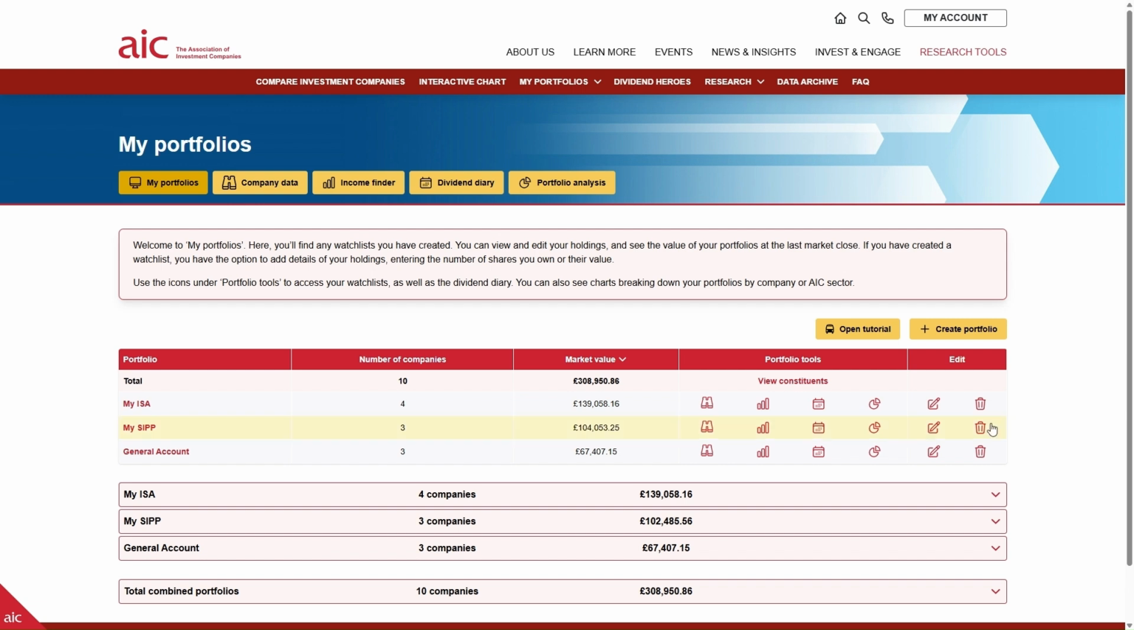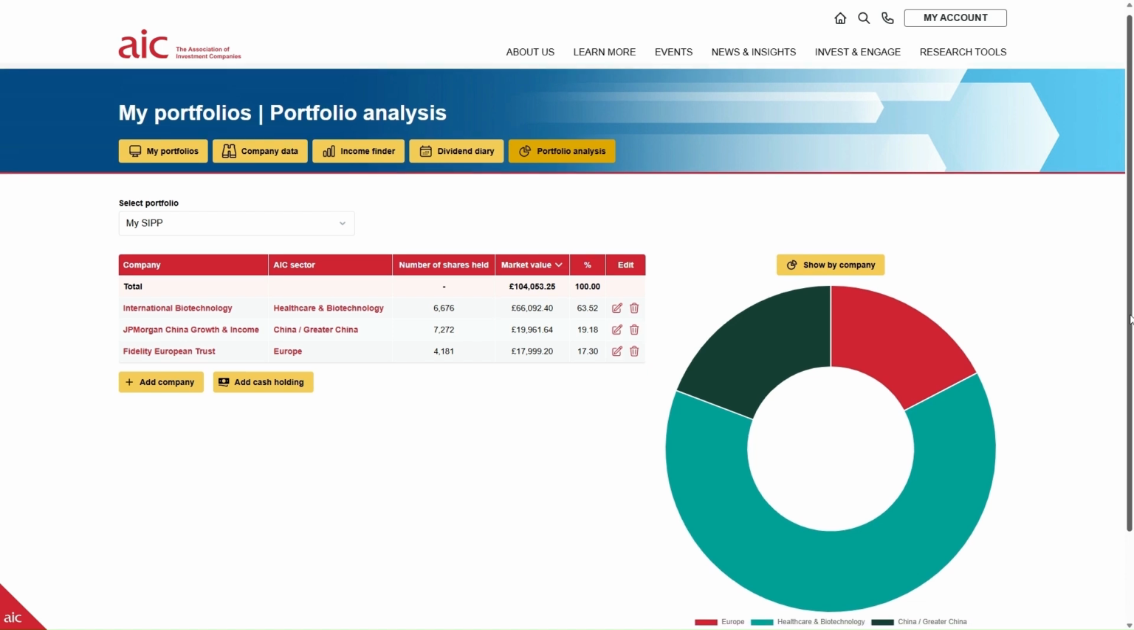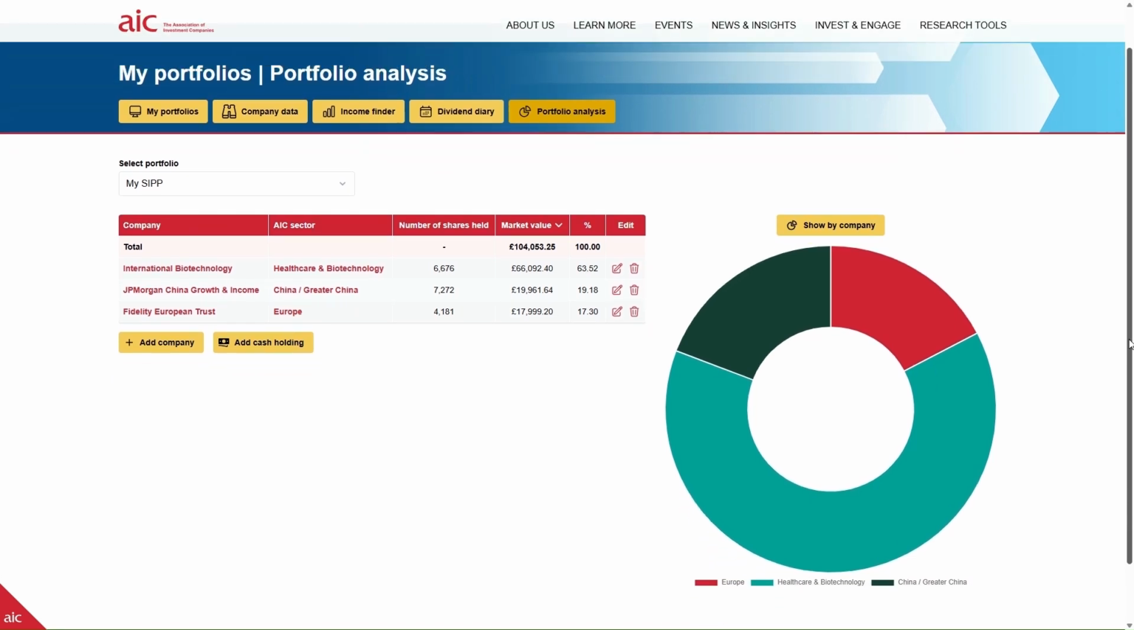The final feature I want to show you today is portfolio analysis. Portfolio analysis gives you a sector breakdown of your holdings, helping you understand how your investments are allocated. You can see the familiar holdings table of your portfolio here on the left, but now there is an addition, which is the percentage held in each stock. To the right, you'll see a chart showing the same.